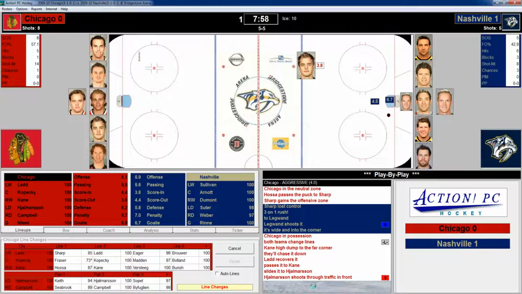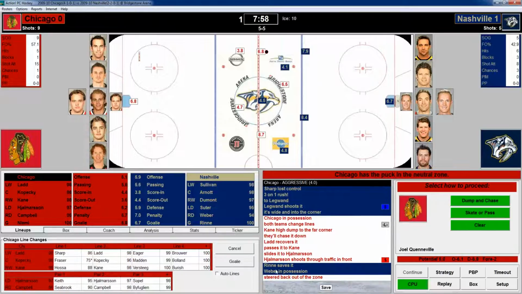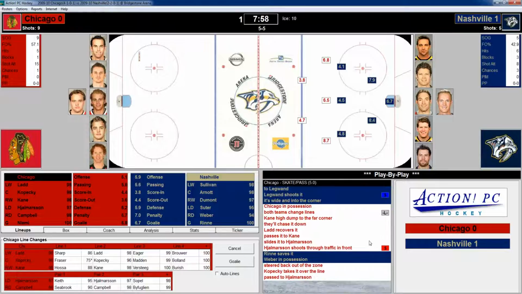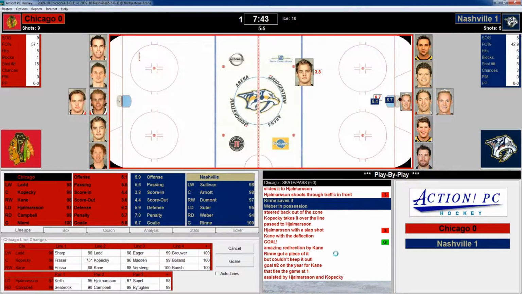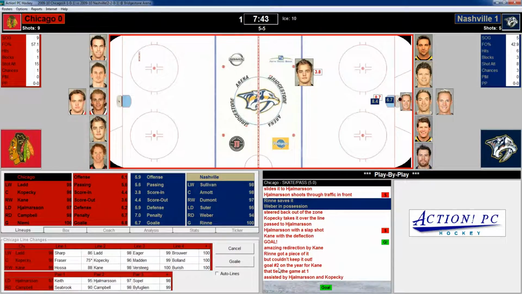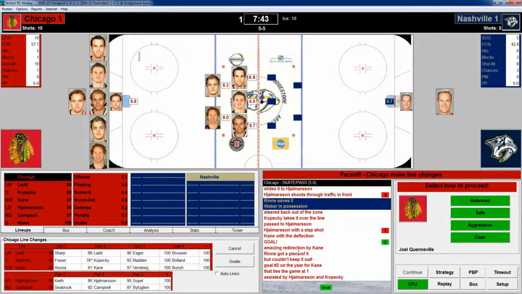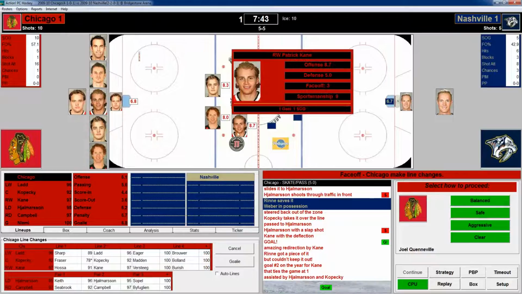Harlanson shooting through traffic. Got on Rinne, though. He had to make the save. Skated in. Harlanson shoots it. Oh, Harlanson! Is that his first of the year? Oh, it's redirected by Kane. That's number 2 for Kane. That ties the game at 1. Harlanson and Kopetsky with the assist. So, we're getting some offense from Kane. About time there, Patrick.